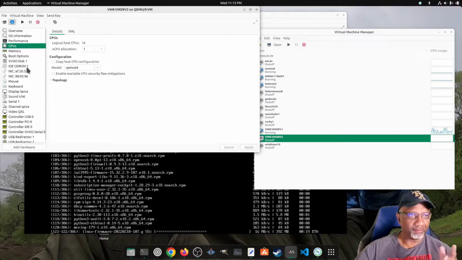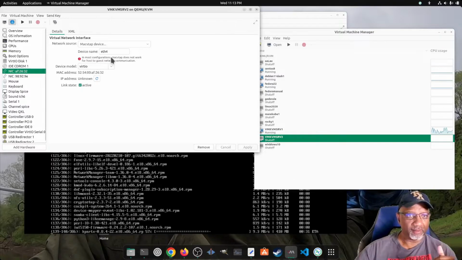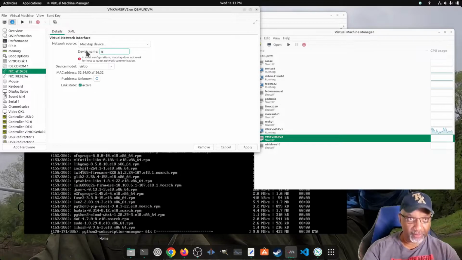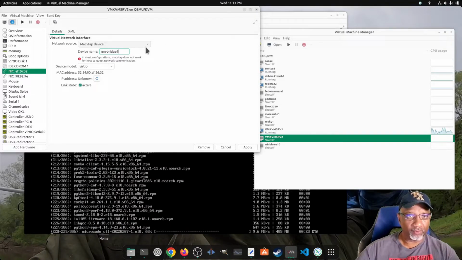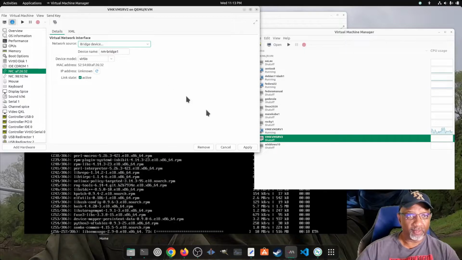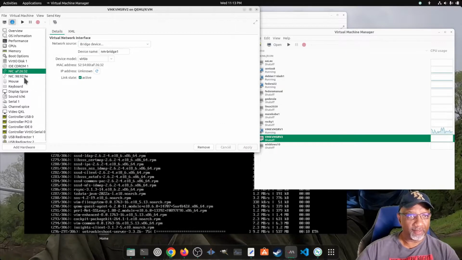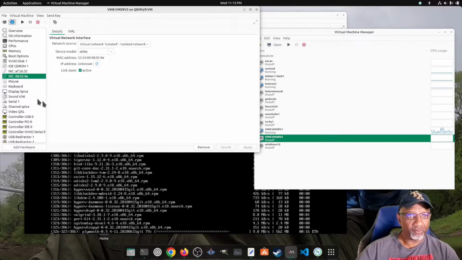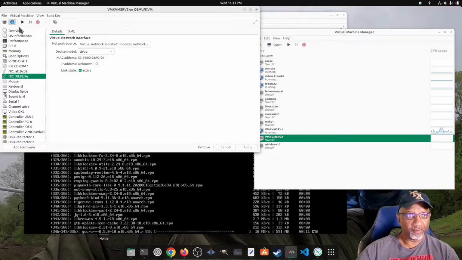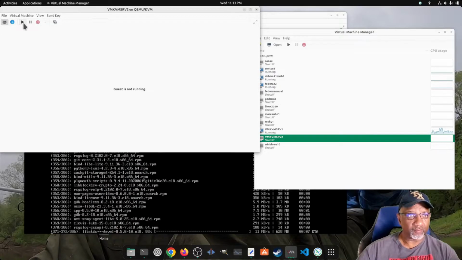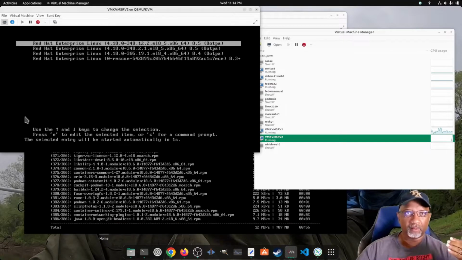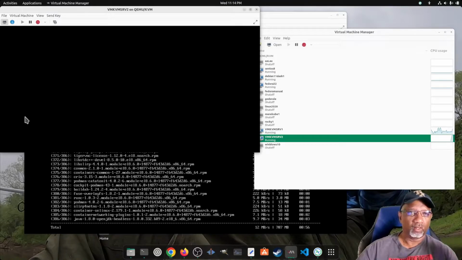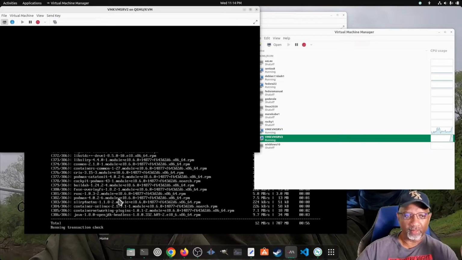And you have to hit apply after you move between screens. I'm going to set that to bridge 1. Leave it at virtio, set that to bridge. Hit apply. Virtio, and that's okay. So I'm going to start that one. And they boot up basically the same way they were before. So I'm going to let that one go ahead and boot up.